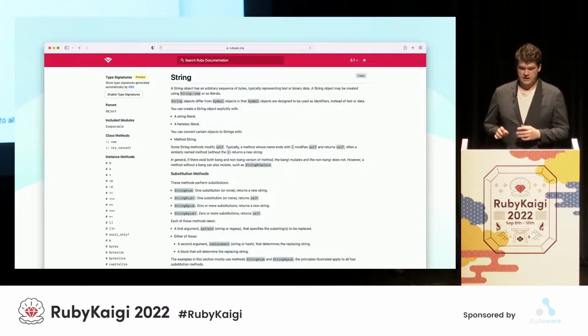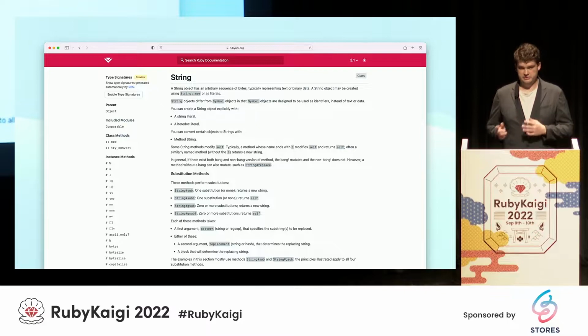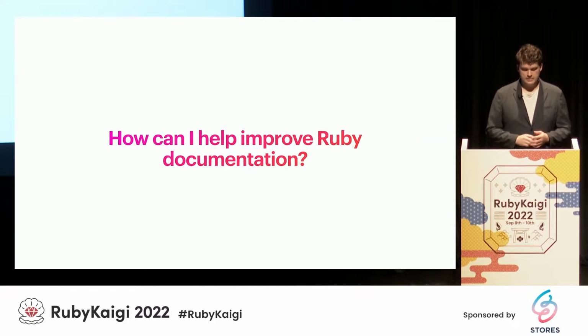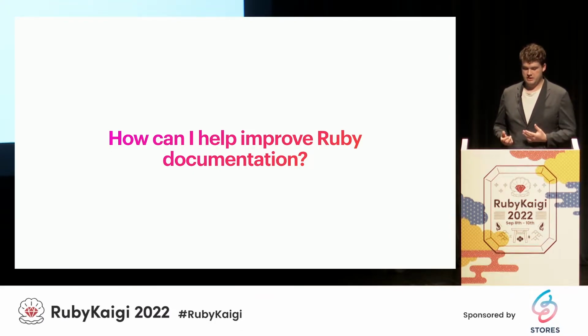This is the string object page. It is everything you're already familiar with, like the method list, object ancestors, detailed descriptions, all pulled directly from the Ruby source code. When I first built Ruby API, I wanted to focus on the user experience. I wanted to use typography that was easy to read for long sessions, accessible colors, lots of spacing, etc. After I built Ruby API, I started to ask myself, how can I start improving the documentation itself?